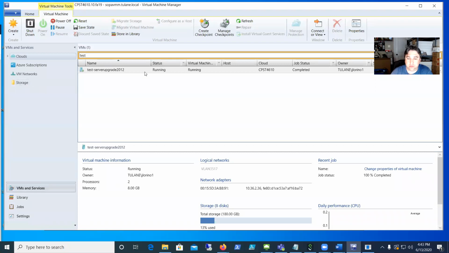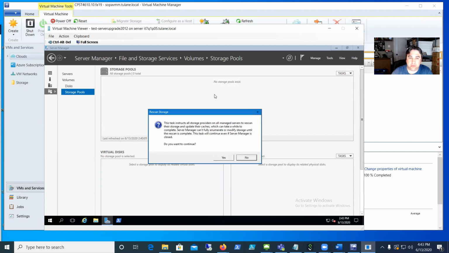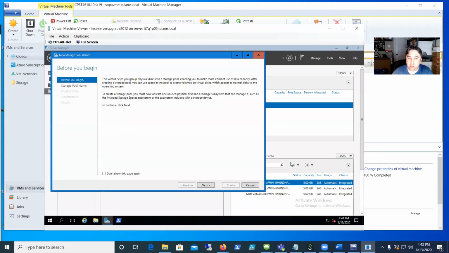All right, those changes took effect, so I'm going to go back to my server here. I'm back to Storage Pools, and I'm going to go over here to Tasks and say Rescan Storage, and it'll say it may take a while. I want to say yes, I want to continue. So now you can see down at the bottom here, it has found our 3 5 gig disks that we just put on there. So what I want to do now is come up to the top right under Tasks and say New Storage Pool, because I want to create a new pool from those disks.